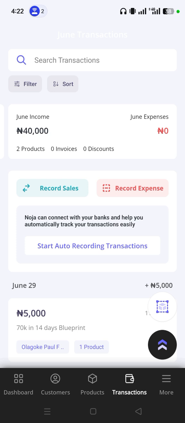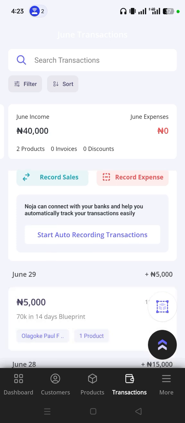So the next step is product. What is a product? Before I click on it, let me explain it to you. Product is what you are going to use to make money on Noja. You will buy the product at a cheap rate and flip it to your own preferred price. You can put any price of your choice and use it the way you like.